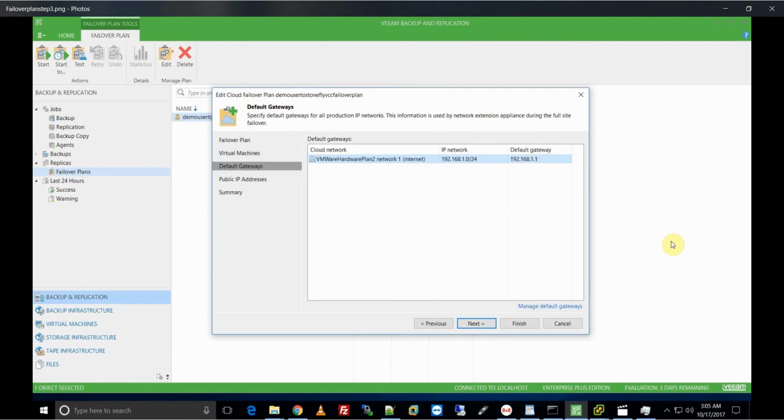And in the next screen, we will be managing the default gateway. Under Cloud Network, you'll see the VMware Hardware Plan 2, which is the network that's been associated with my assigned hardware plan to my tenant account on the StoneFly VM Cloud Connect end. And the IP network is the IP network on which my VM resides, and the default gateway is the default gateway for my VM.